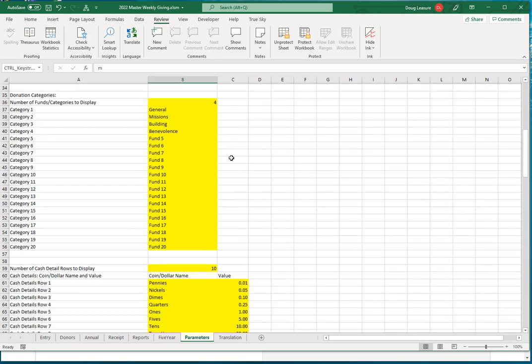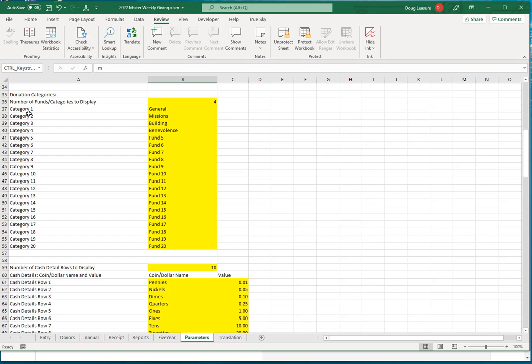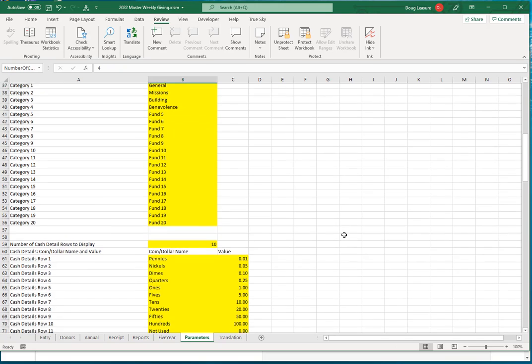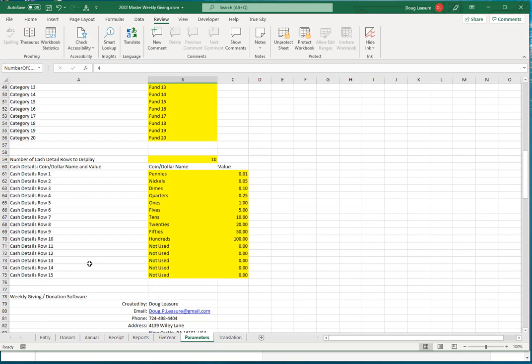All right, let's look at a couple more things. We have different categories or funds that you can set up, and you can name them, and you get to decide how many you want to use, up to 20. The other thing we have in here is for use in other countries. We have the option to switch to a different currency.